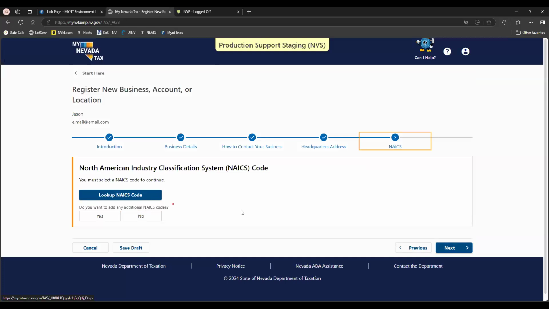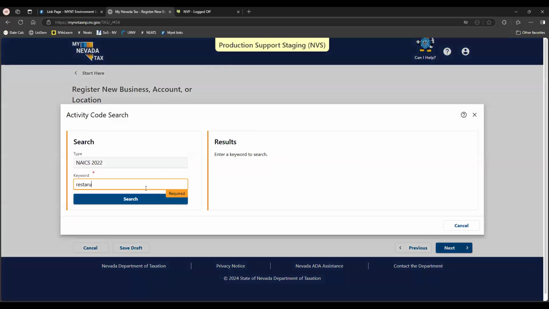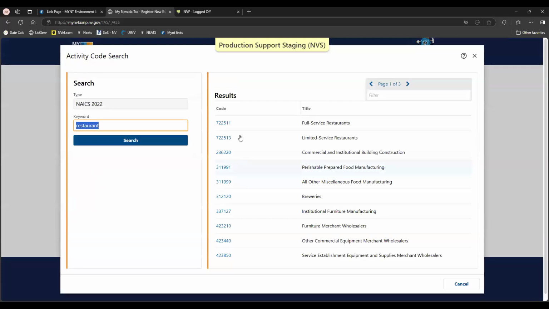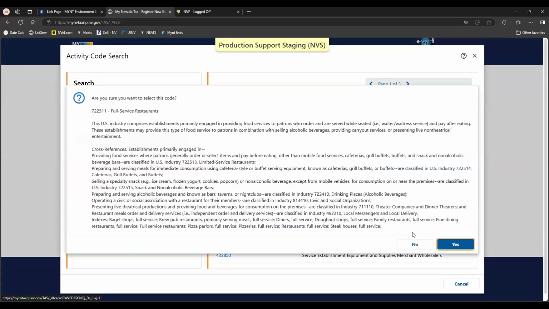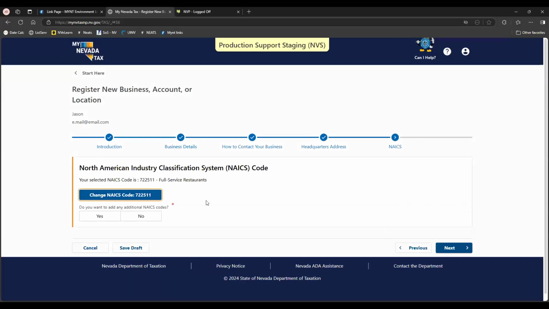Okay, so the next screen is about selecting a NICS code, which is a business code. What you want to do here is click on the blue button to look up the NICS code. Then you're going to put in some keywords for a search, and it's going to give you a selection of choices. You want to pick the one that matches what you do for business the closest. It's going to explain what that is, and then you can select yes or next. Then you have the option of adding more codes if you choose to, or you can just go with the one code and go to the next screen.